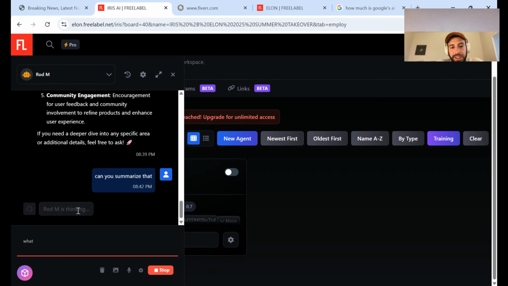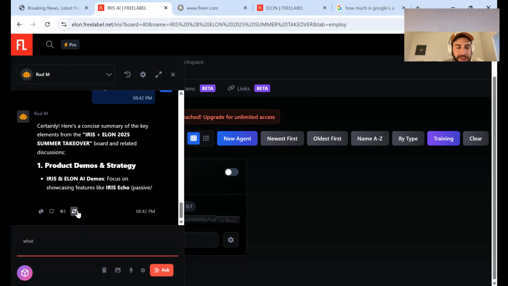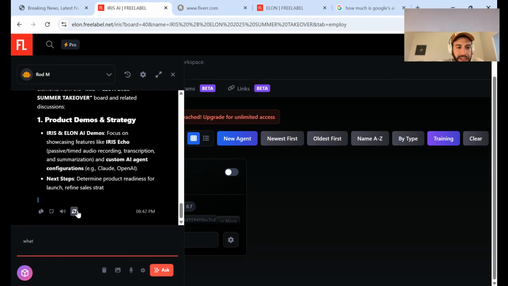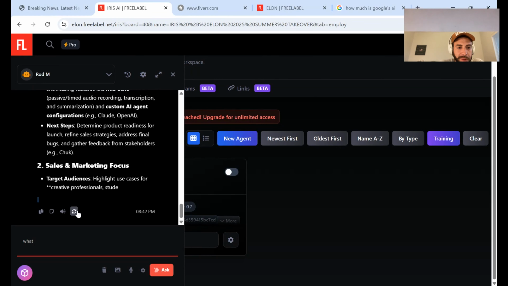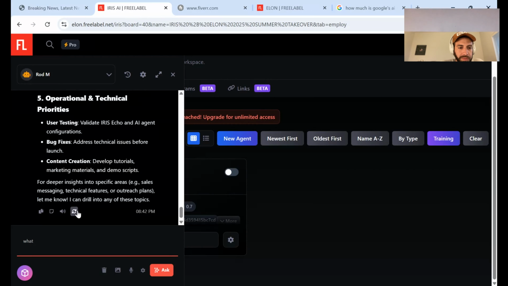Okay, Rod M is using Qwen 3. It better be using Qwen. Yeah, no, it's using Qwen. Hell yeah, that looks way better. Better responses, smarter. Scroll up.